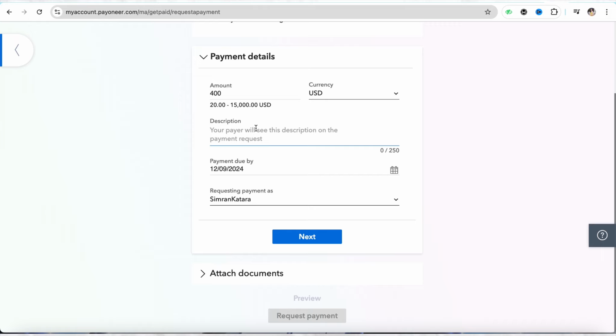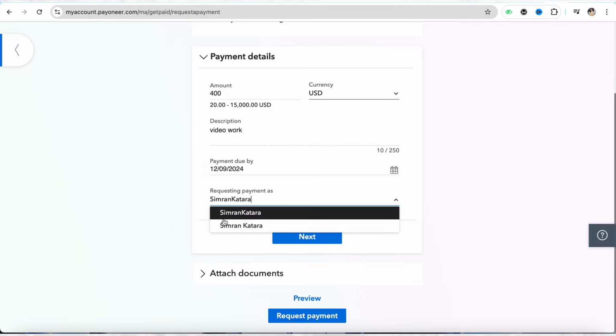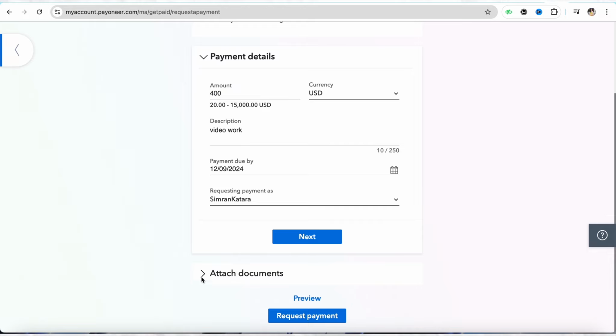So it could be anything. You can write freelancing or video work or anything like that, and then just simply enter the payment due details like the date and person who is sending the request. So you can enter your name, or any other person's name through which you are sending the payment request, and click on next over here.